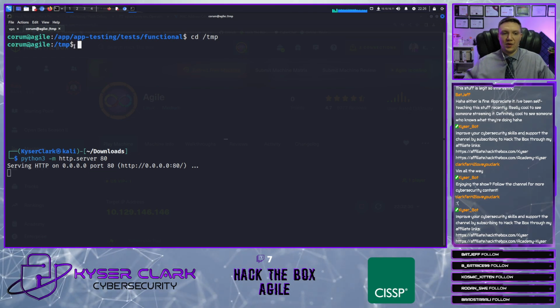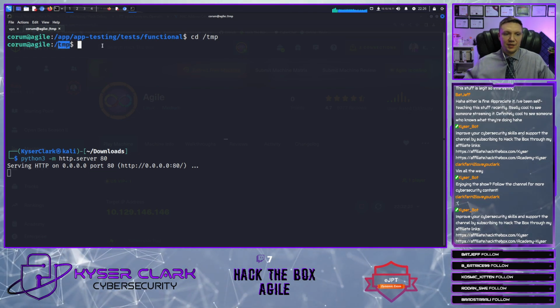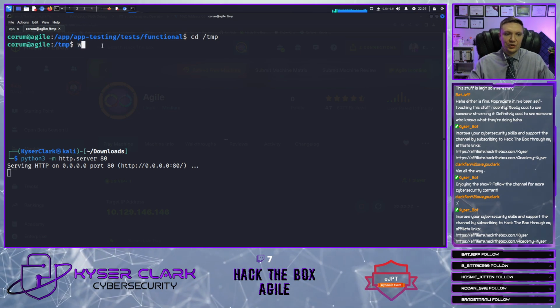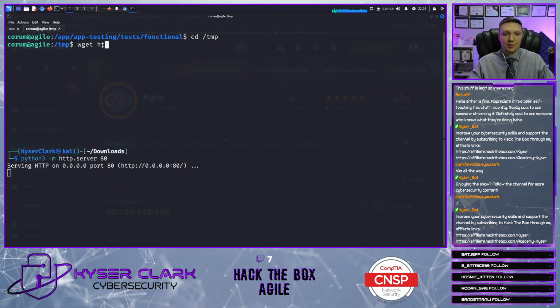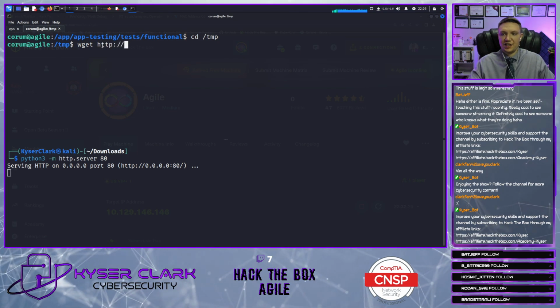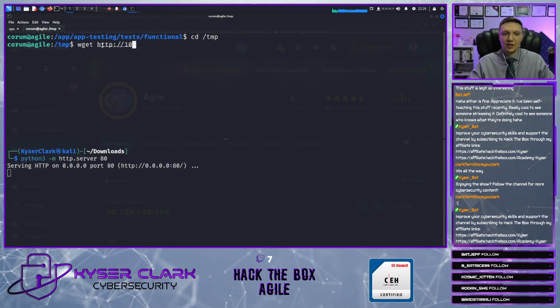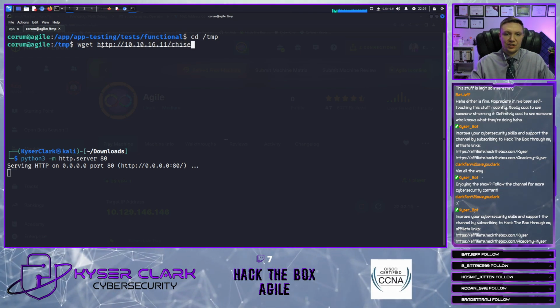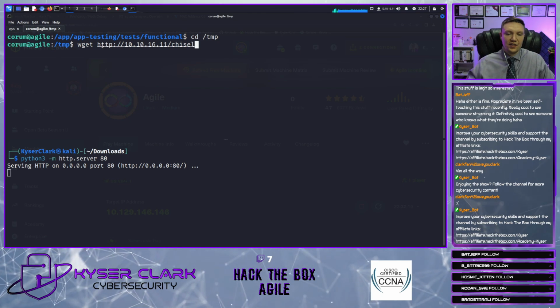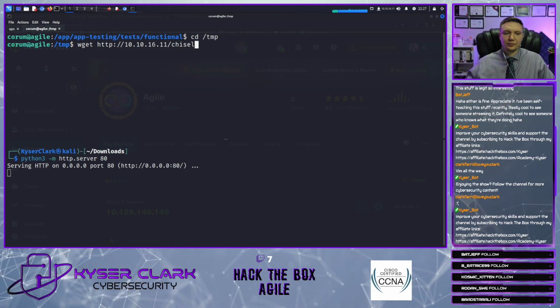Pretty much anywhere you can write, you can do that, but the temp directory you can typically write to. So we would do wget and then the location of the file. In this case, it's http:// and then my IP address, which is 10.10.16.11, and then the name of the file is chisel. If we hit enter on this, it's going to download it.